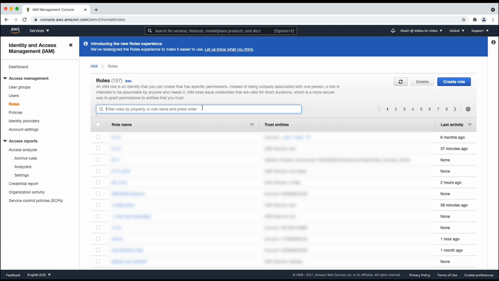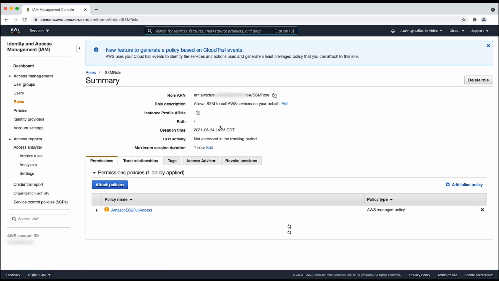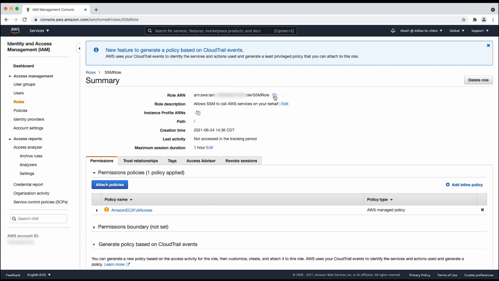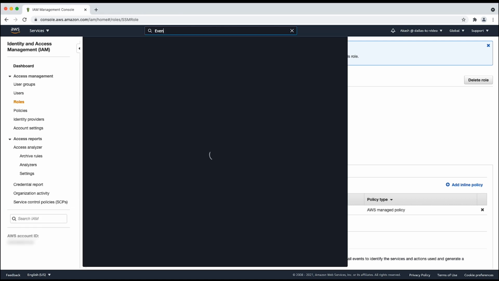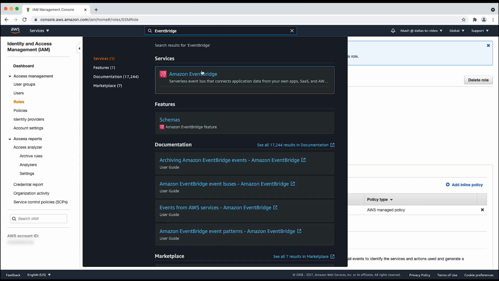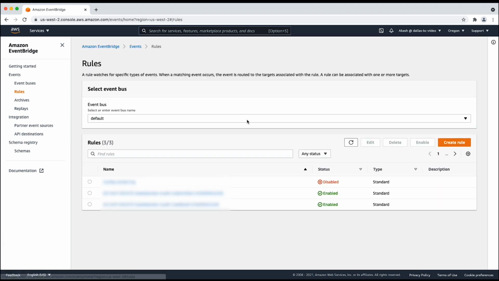IAM roles can be created in all the member accounts using CloudFormation StackSets. Now that we have the role created, note the ARN. You'll use this ARN later. Navigate to the EventBridge console. In the navigation pane, choose Rules and then choose Create Rule.